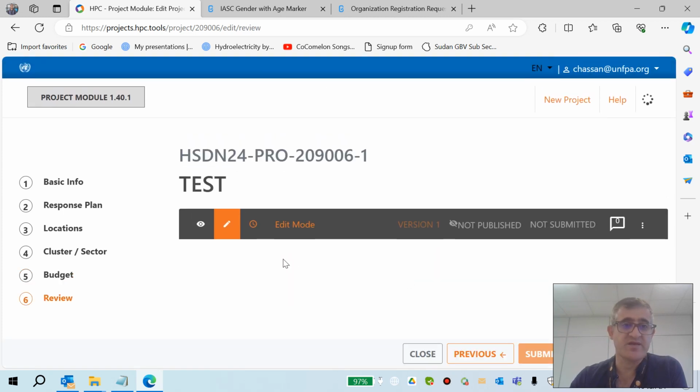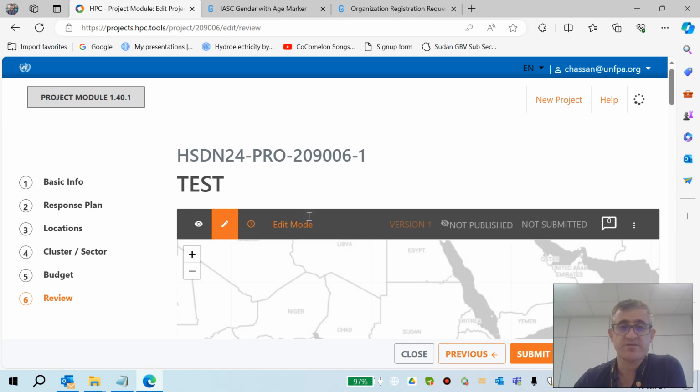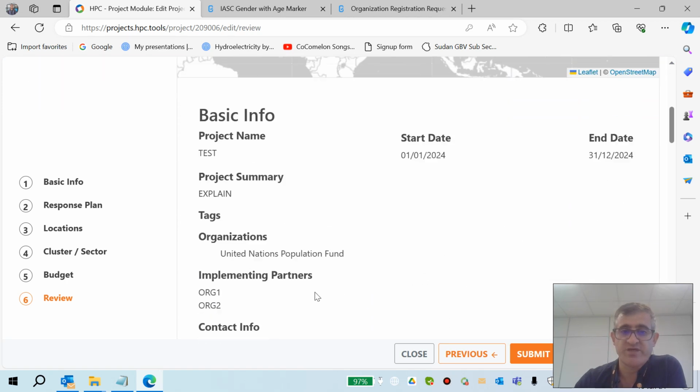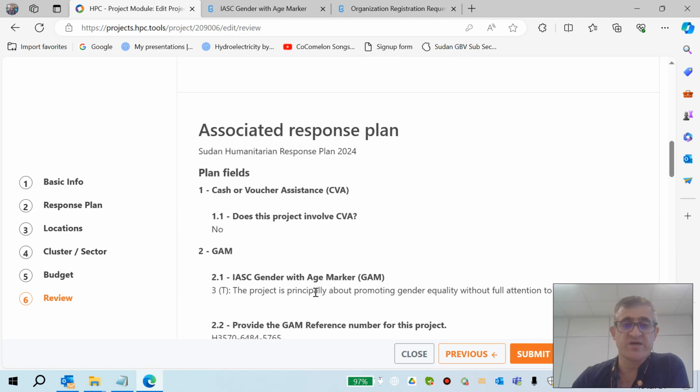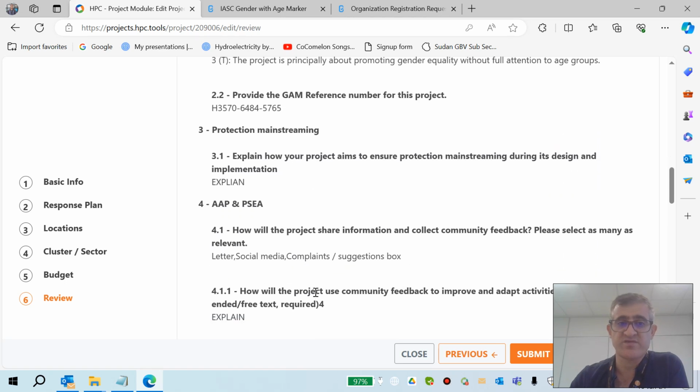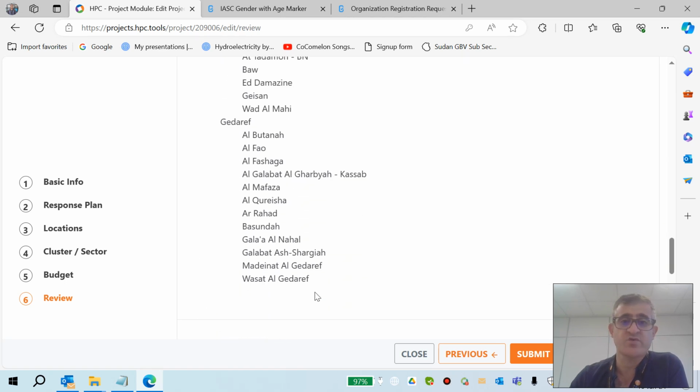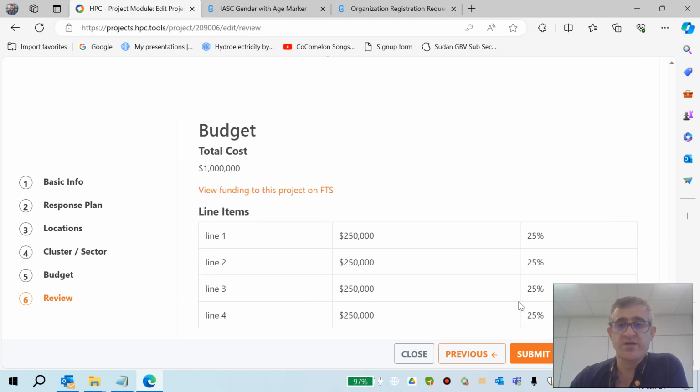Then the last part is to review your project. Review the project information that you added, if there is some inconsistency or some fields that need to be reviewed. Once you click on submit your project, you cannot go back to your project and edit. So that's the last part once you click submit. And now I'm not going to submit, as it is just for explanation and example.